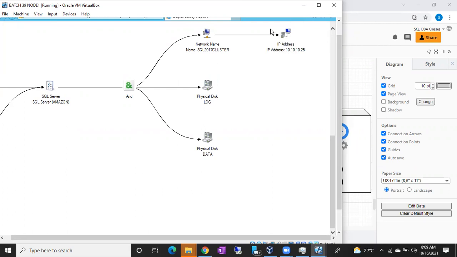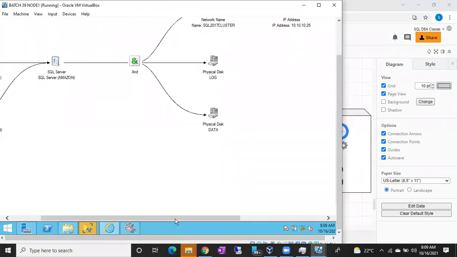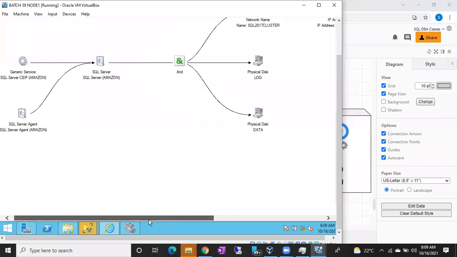First, the IP address will come online. Then your network name and all the disks will come online. Then your SQL Server will come online. Then your agent service and CEIP service will come online. This is the way. This is called a dependency report.